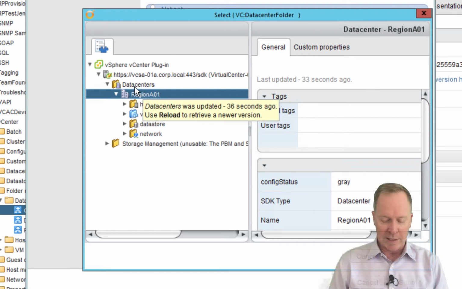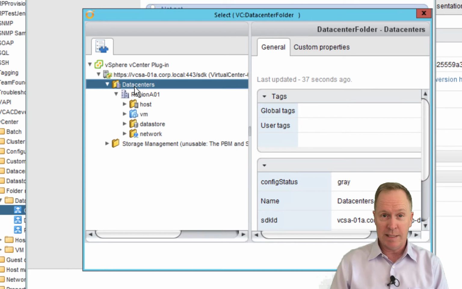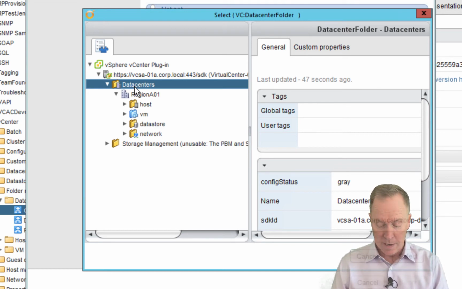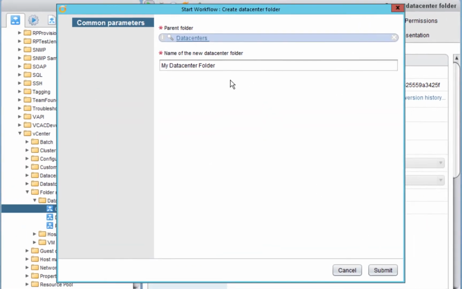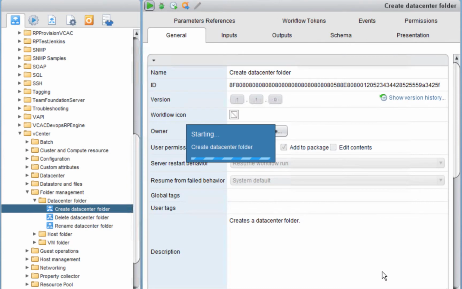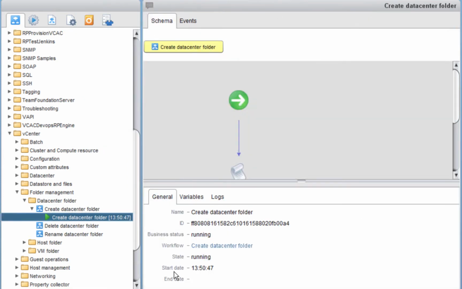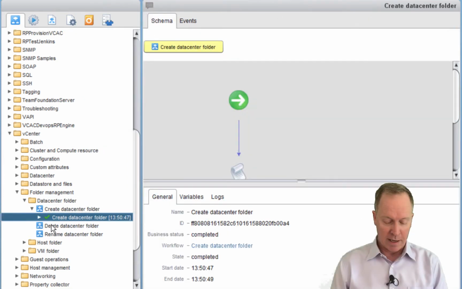So what we want to do is select this object. This is a vC:datacenter folder. It's called data centers, but strictly speaking, it's a data center folder. And you'll notice that our button has ungrayed, so we can select it. And we've now answered all the questions that we need to answer when running this workflow. And all we have to do is click submit, and in a few moments we'll see that the workflow is running, and we can see that the workflow has succeeded.